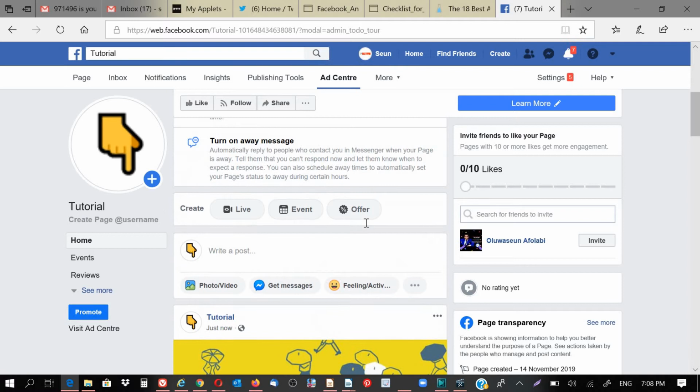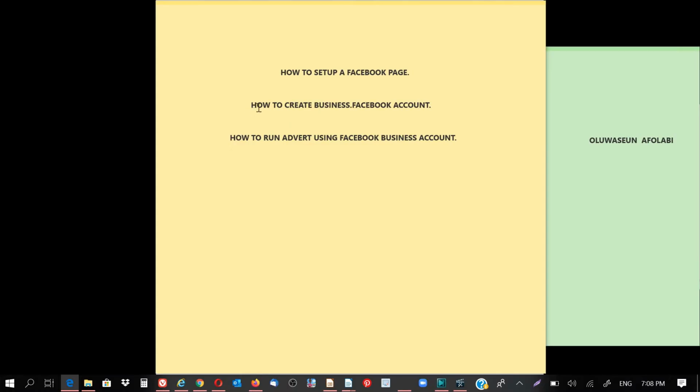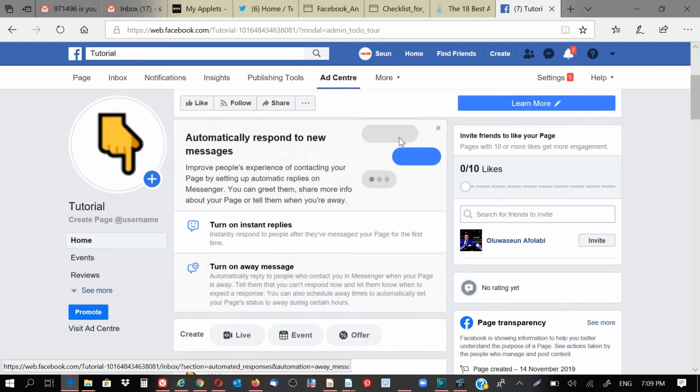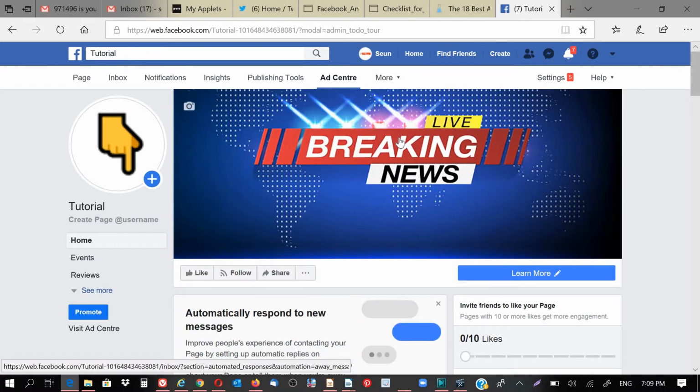So that's how to set up your Facebook page. So let's go on and check the next thing we have to do. The next thing is how to create a business.facebook account. How to create a business.facebook account is very simple. So once you get your Facebook page, you are ready to go.